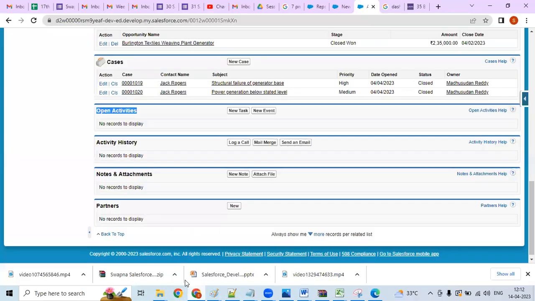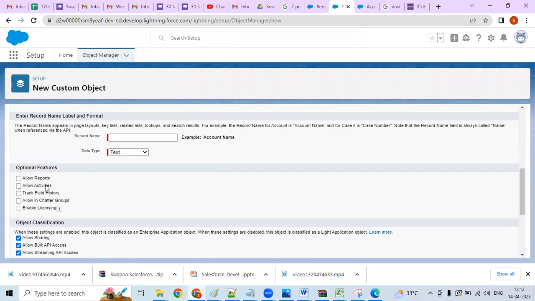If you check this checkbox, then only allow activities will be done.